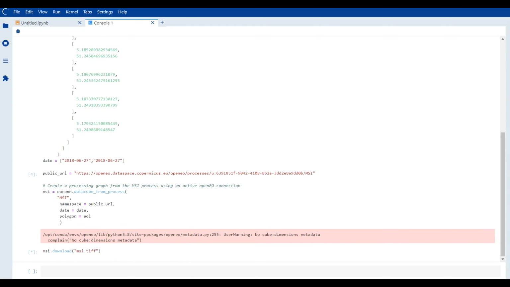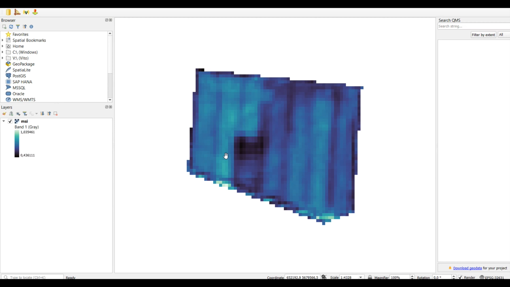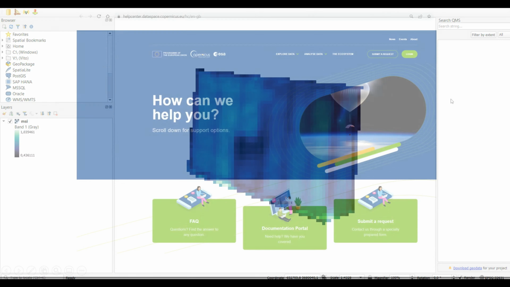Though in this example we are using the synchronous method, if needed you can also use the batch job based method. For more detailed information on the batch job based method, we encourage you to refer to our batch job tutorial or explore the openEO documentation. As you can see, the process was completed and this was our final result.